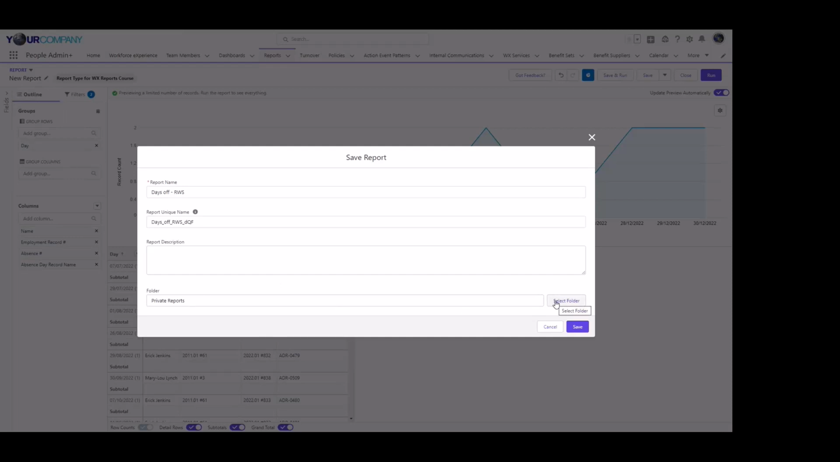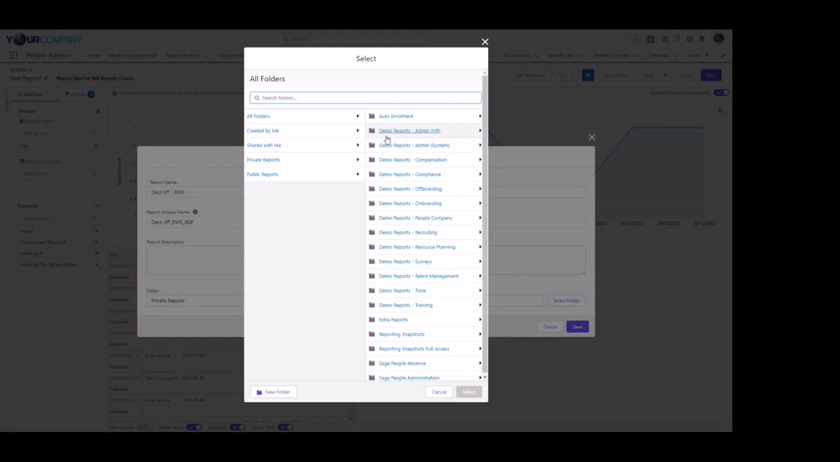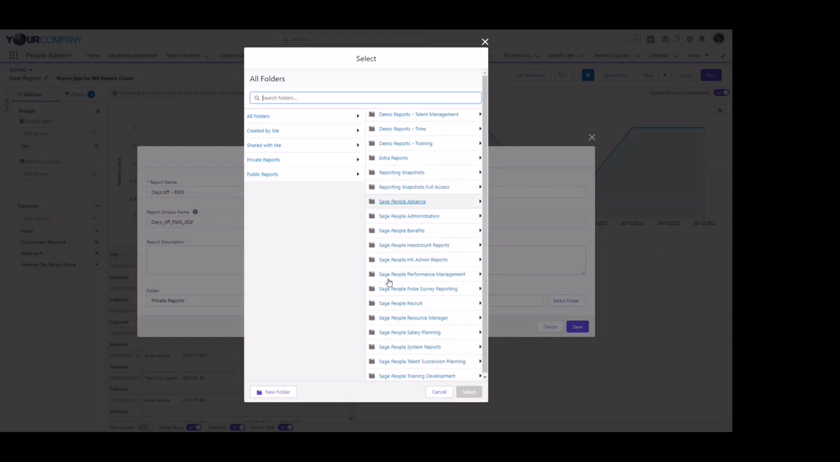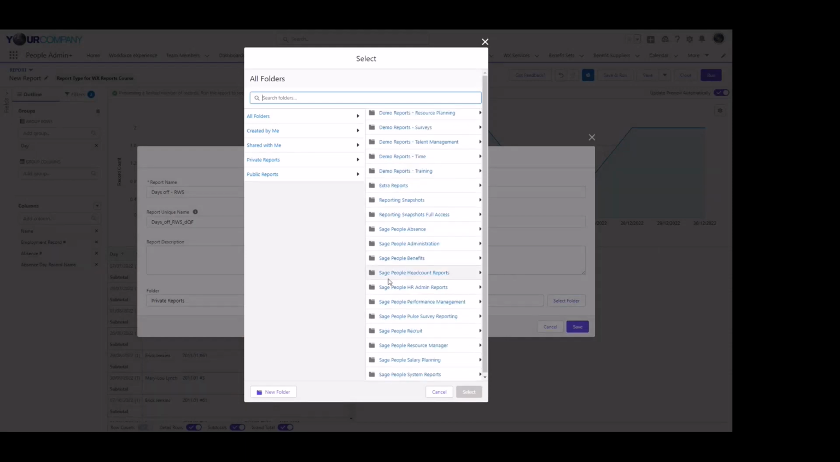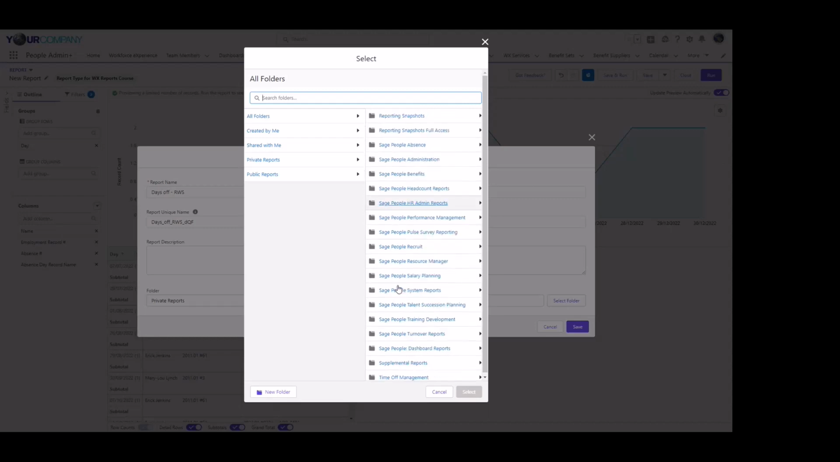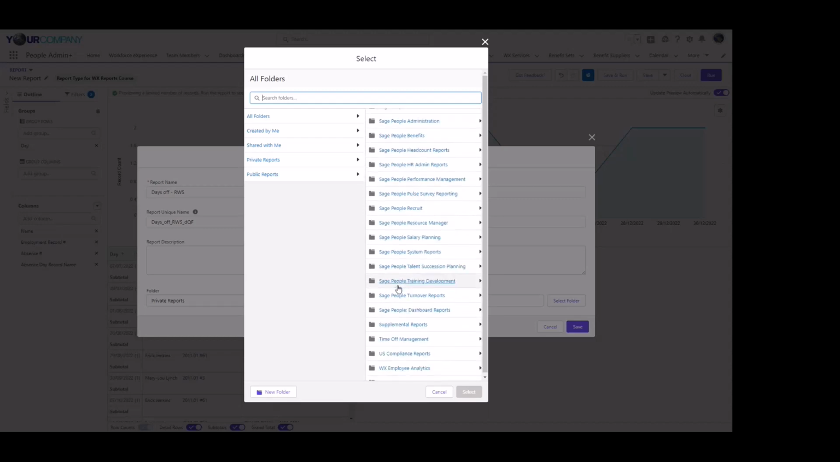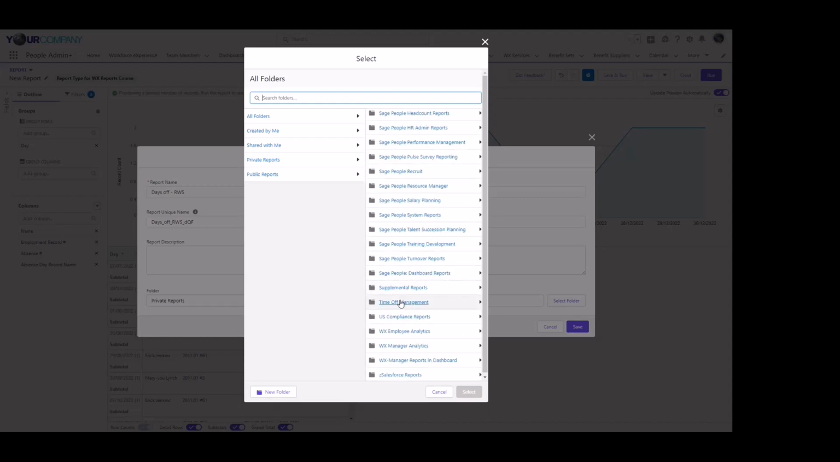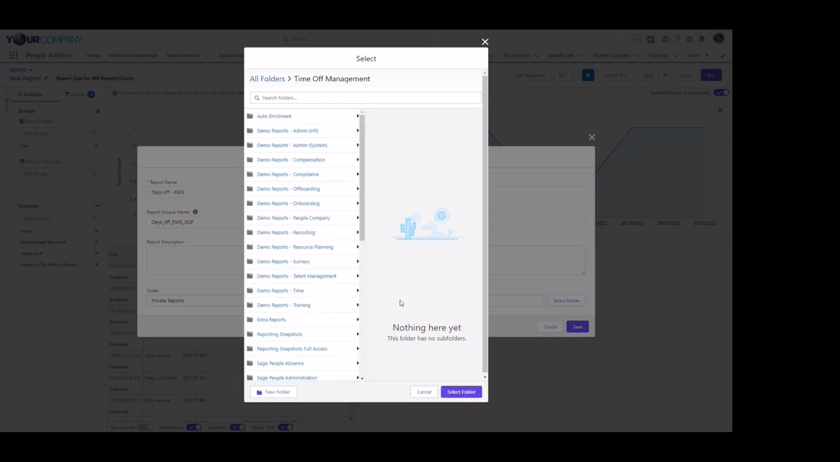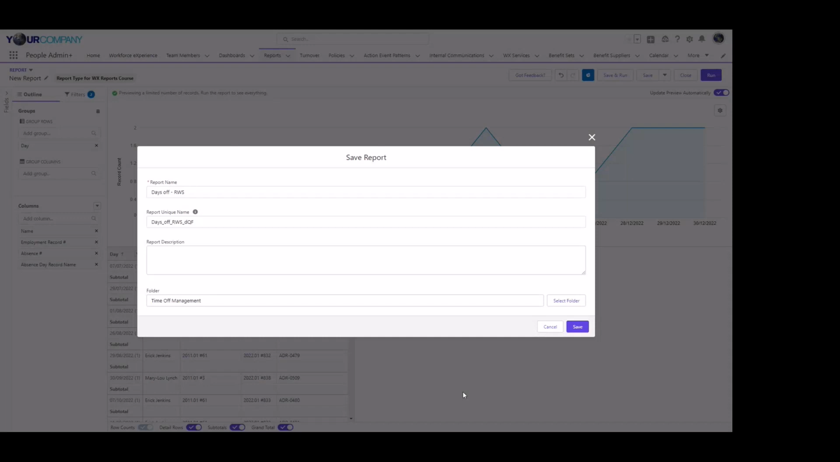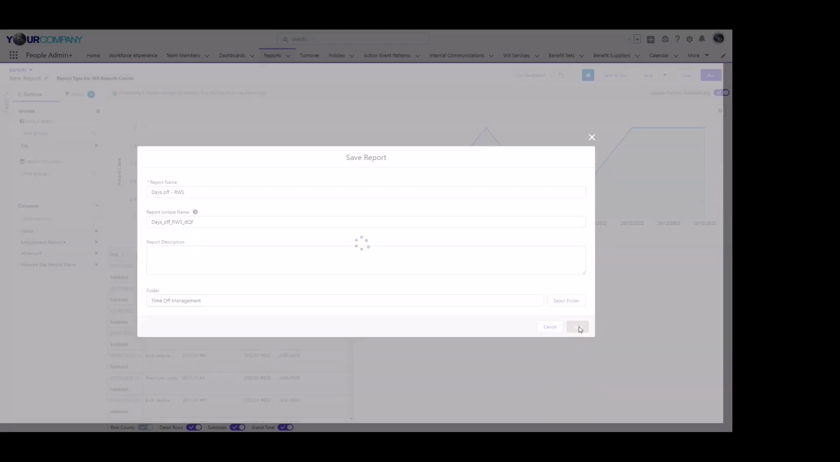I think it works from the private reports folder, but just to be safe, I'm going to put these in the Sage People, where is it? One of these is a time off folder. Time off management, sure, let's put them there. Doesn't really matter, just don't put it in private reports, even though I think it might work there. All right, and I'm going to click the save button, and we should be good to go. We're going to run our report.